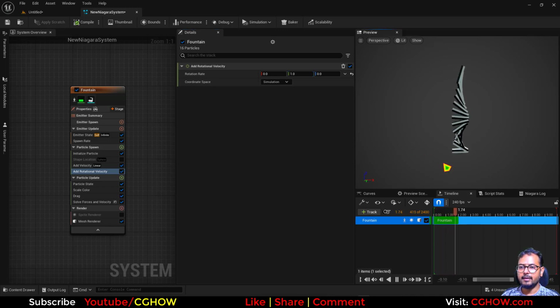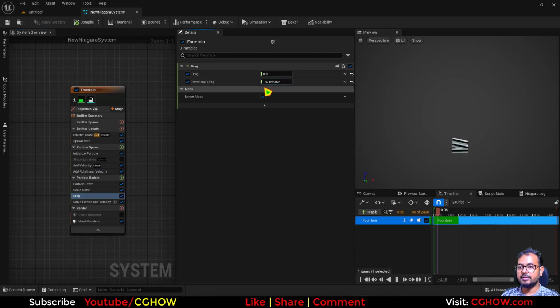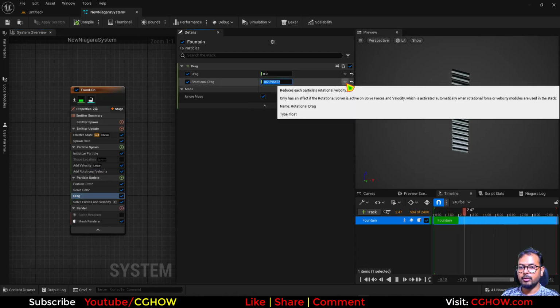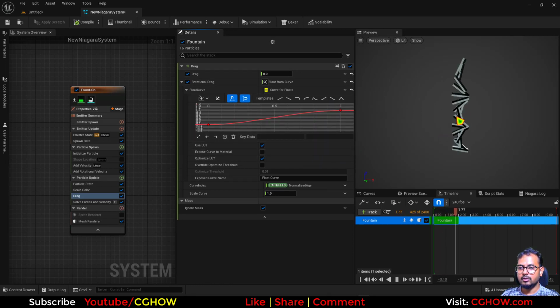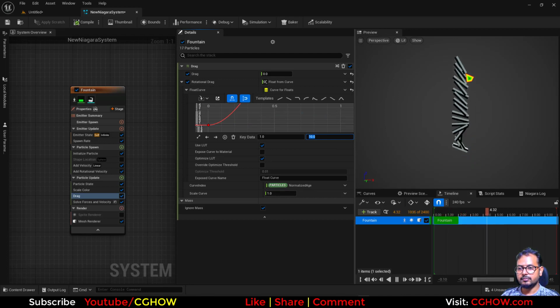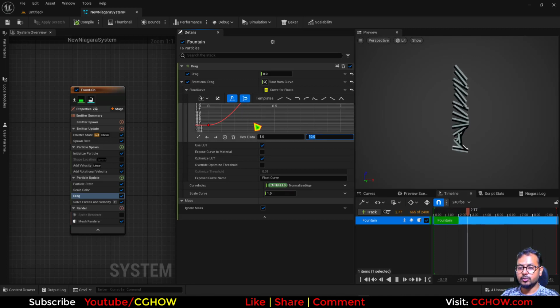They are rotating. Now there is the drag, rotational drag. So if I increase this, it will not rotate. And if you add a curve and use it like this, so if I increase this to 10, they have rotation initially, but they are stopping there. Cool. So that is very useful when you use debris. They are rotating and colliding on the ground, and after colliding, they should stop with a drag. Cool.